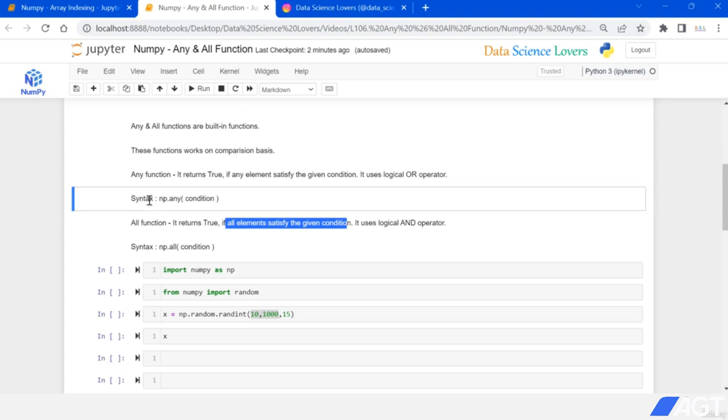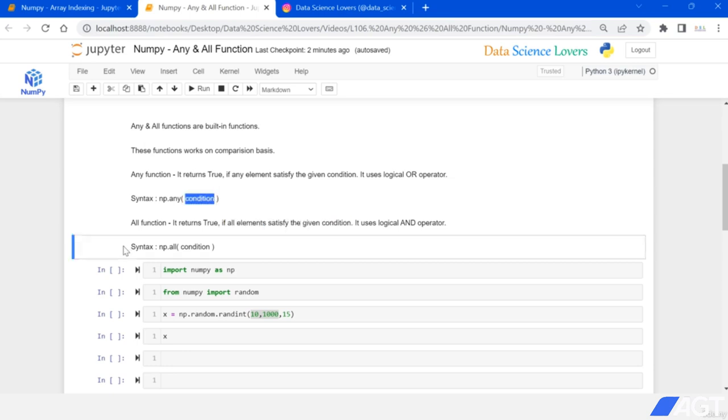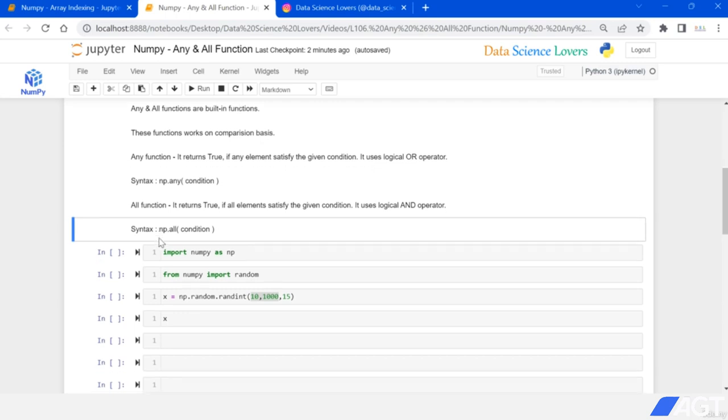This is the syntax of the any function. We have to use the NumPy library, np.any, and then put our condition. And this is the syntax of the all function. We use the NumPy library dot all function, and again put the condition that we want to check. The any function uses the logical or operator, while the all function uses the logical and operator. Okay, we will see some examples now to understand it.